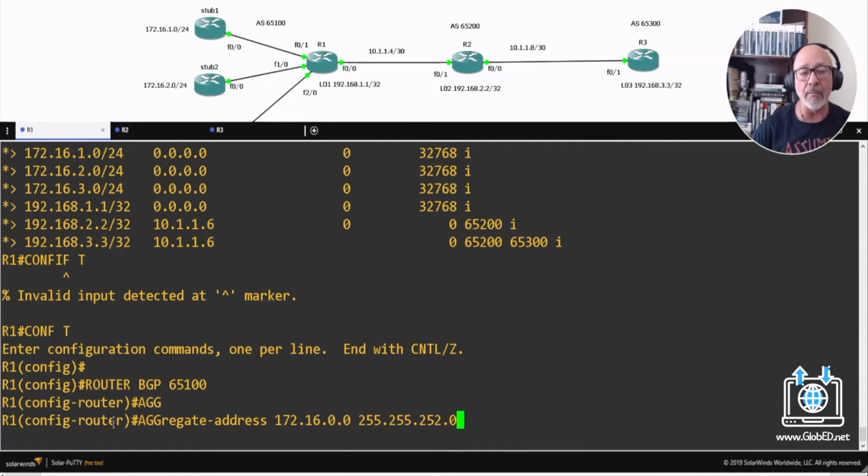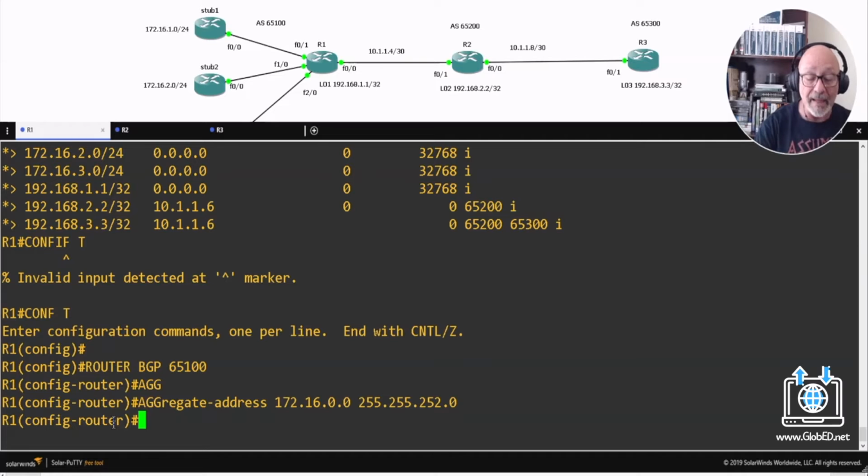255.252.252.0. Yes, because it's 1, 2, and 3, 6 bits in. We know this. All right, that's the aggregate address. But I want you to see what happens before I do something else. So I did that, no error, right?